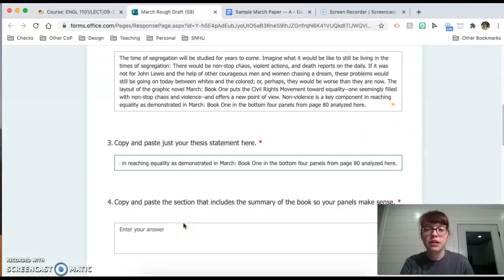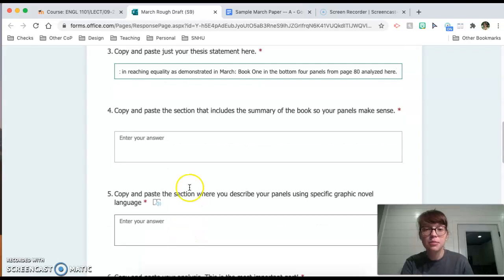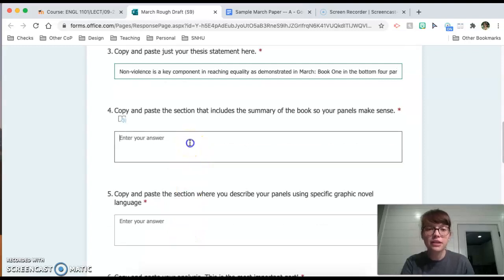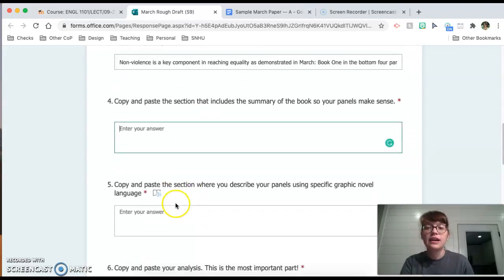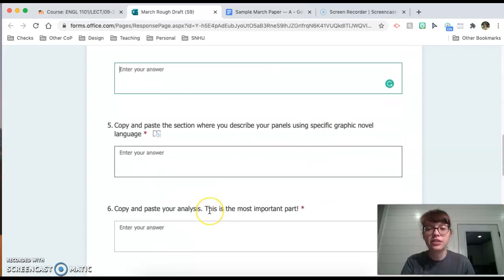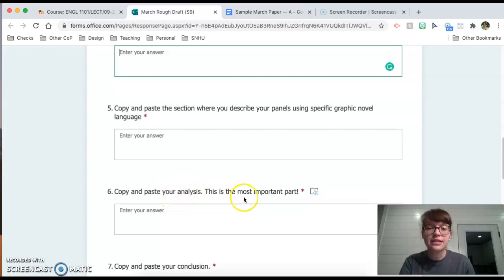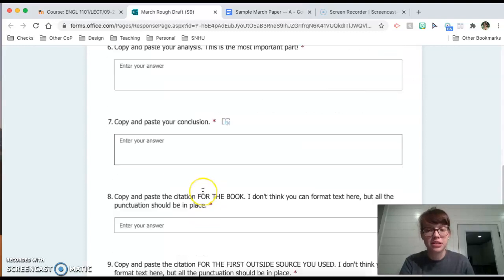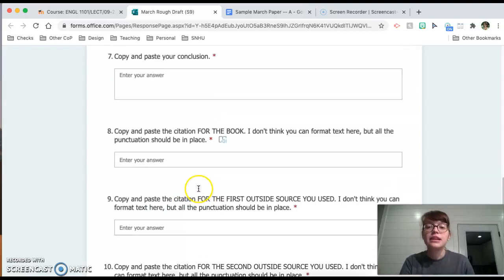And there we go. The section that includes a summary of the book so your panels make sense. Copy and paste a section where you describe your panels using specific graphic novel language. Your analysis, which is the most important part. Copy and paste your conclusion. Copy and paste the citation for the book. So no, you cannot format text here, but all the punctuation should be in place.